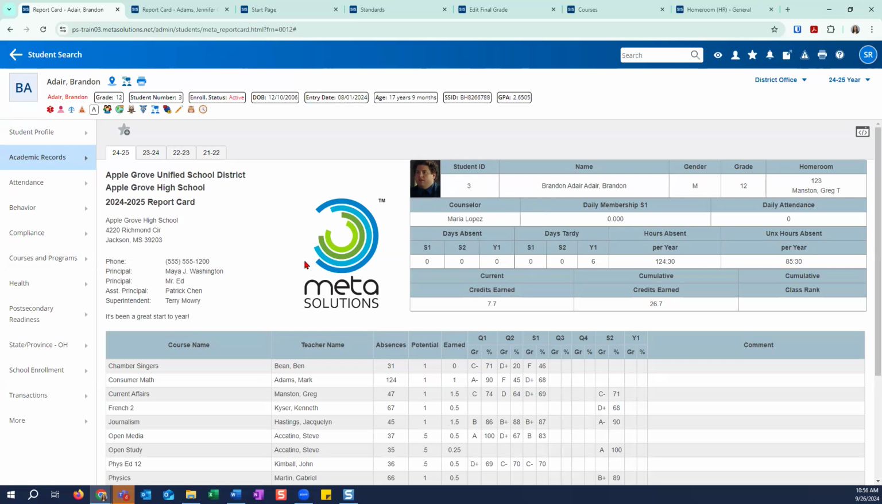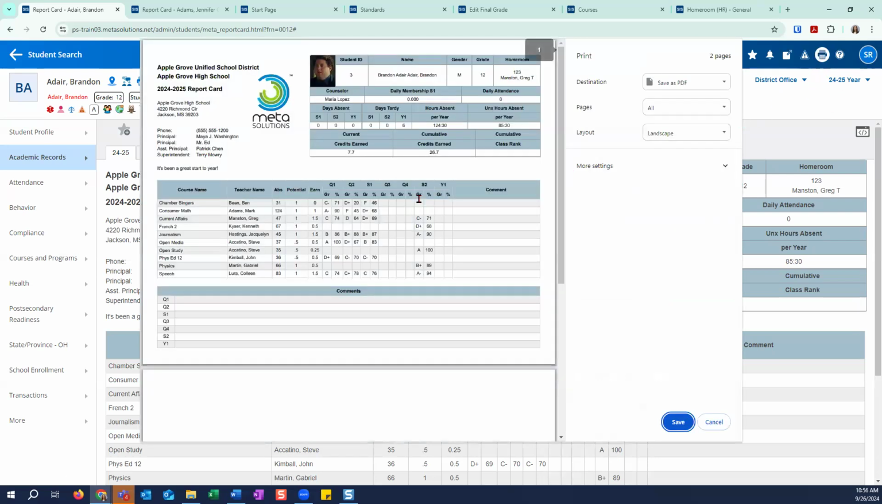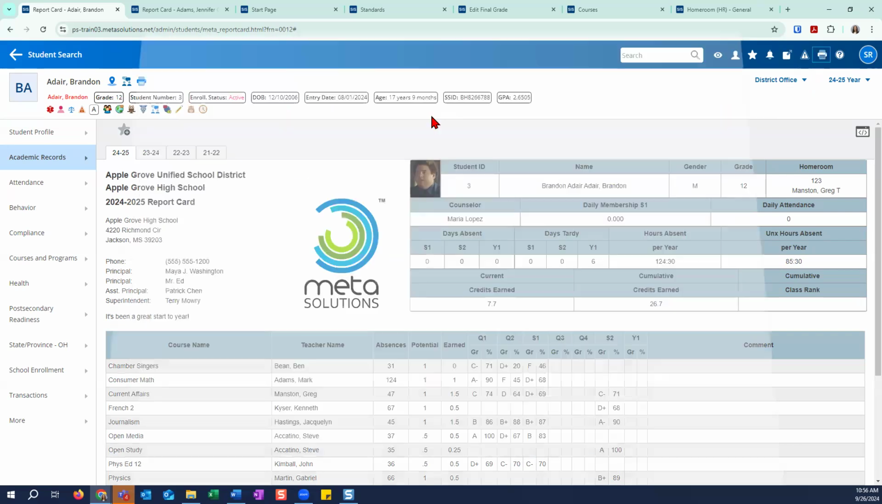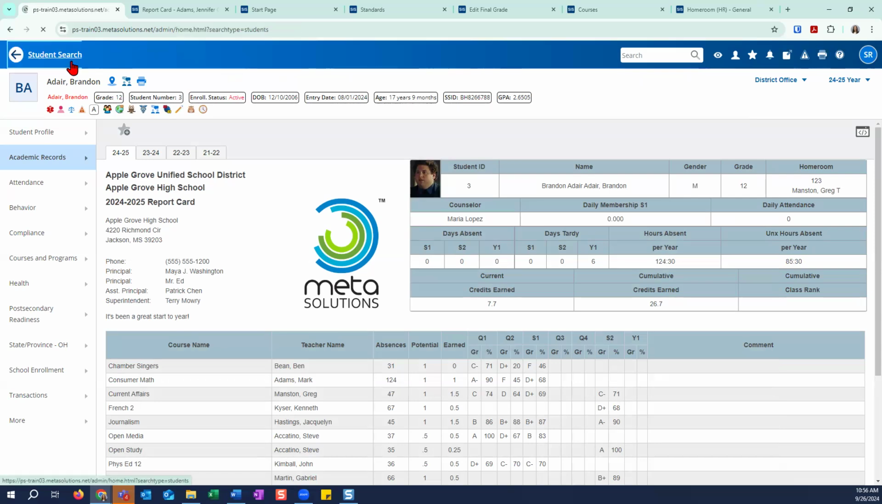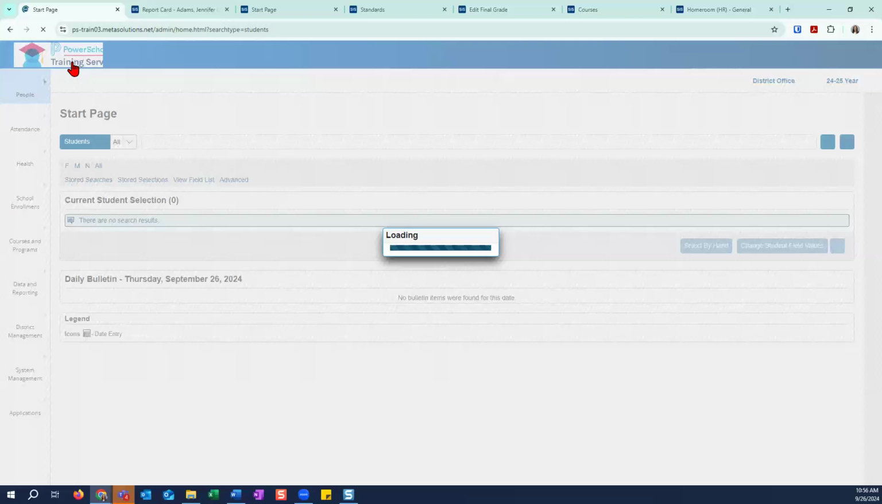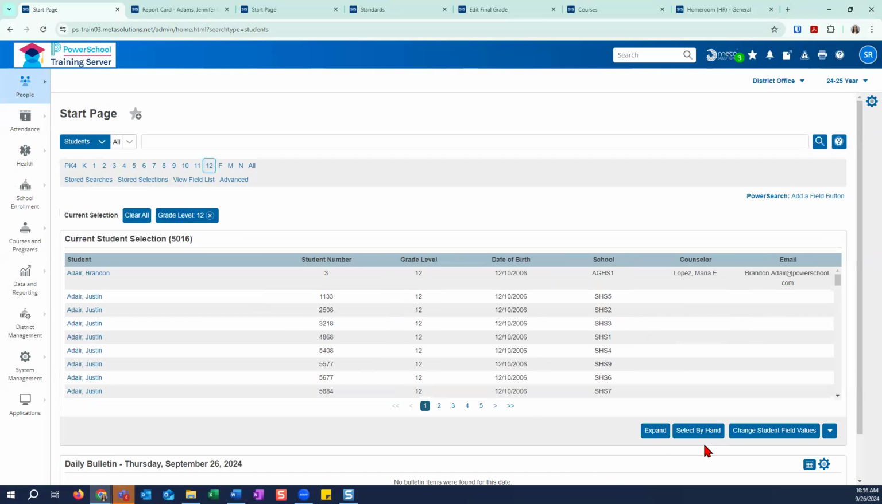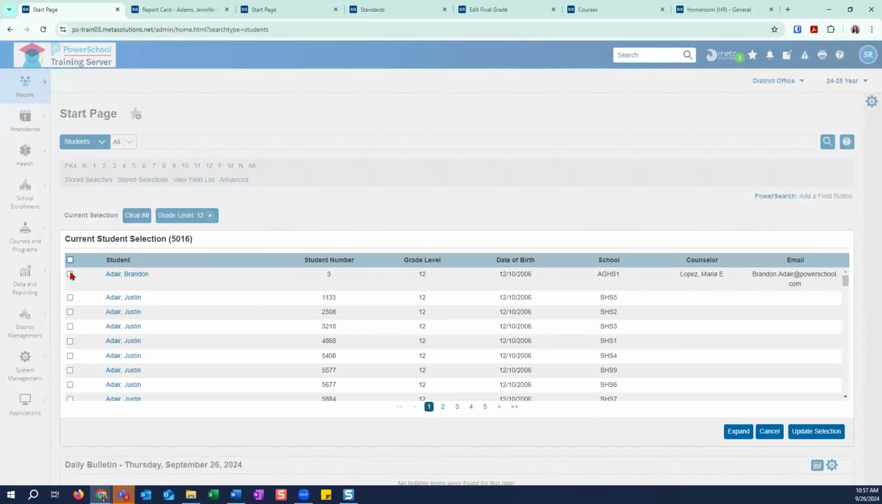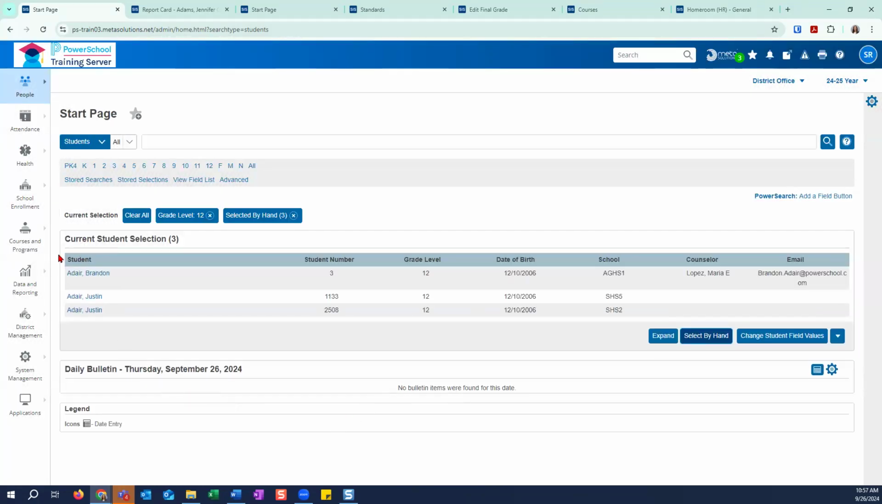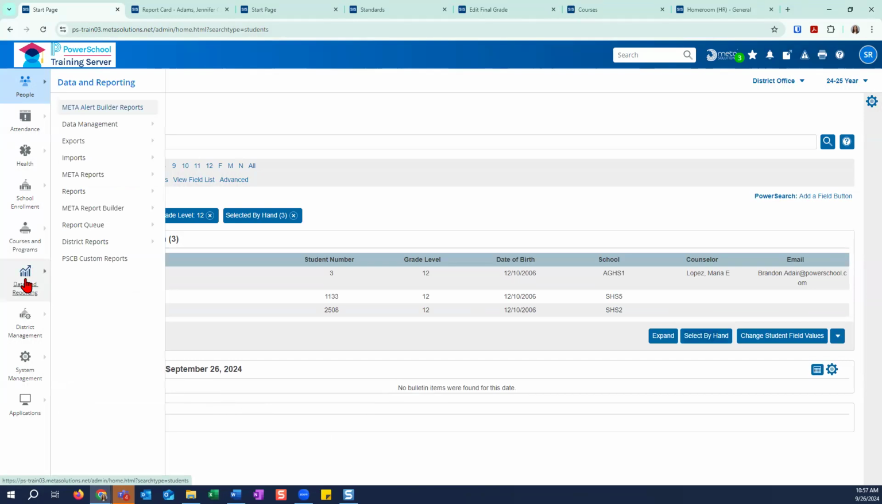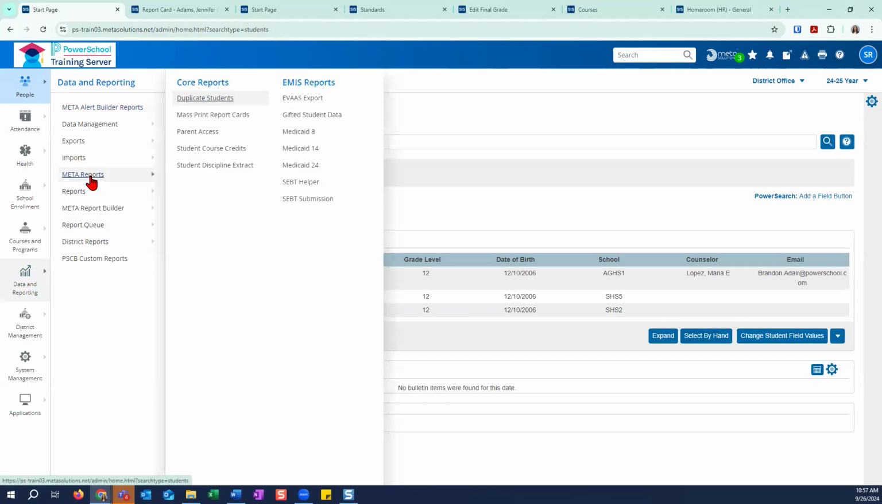On our individual student page, you can print the report card. This is an online report card, but if you wanted to print it, you could. You can print an individual student, or you can print en masse. Again, the more students you have selected, you will have to wait just a few more seconds for those report cards to generate. So I'm just going to do a few here, but if you wanted to print en masse, data and reporting, meta reports, mass print report cards.